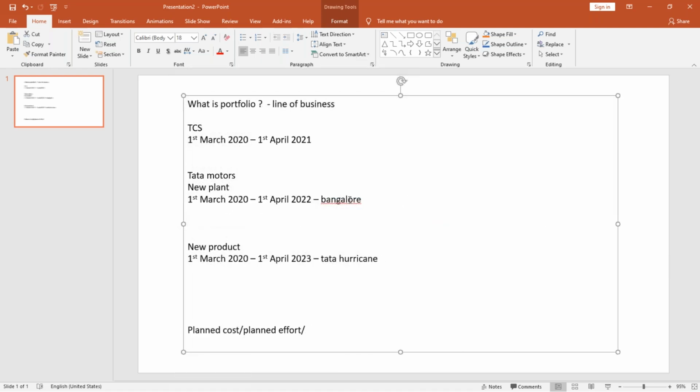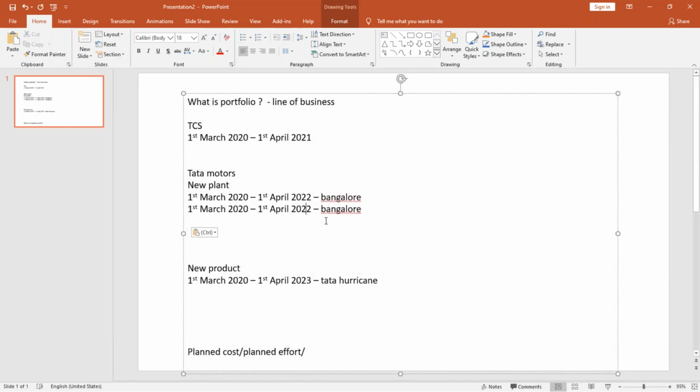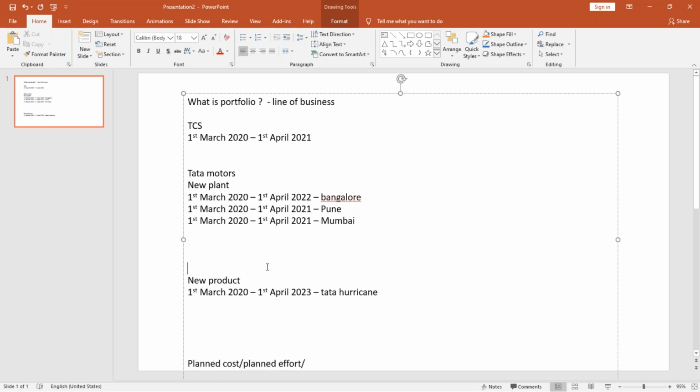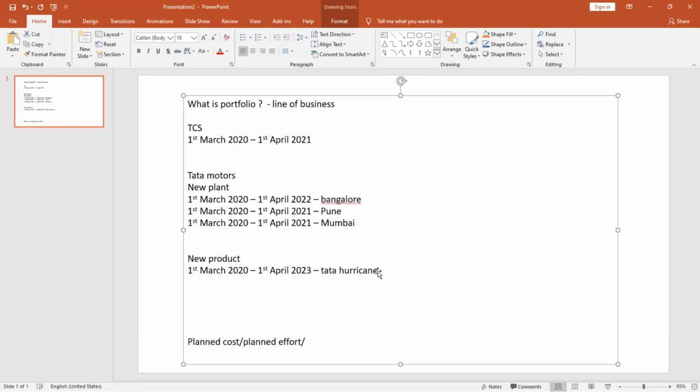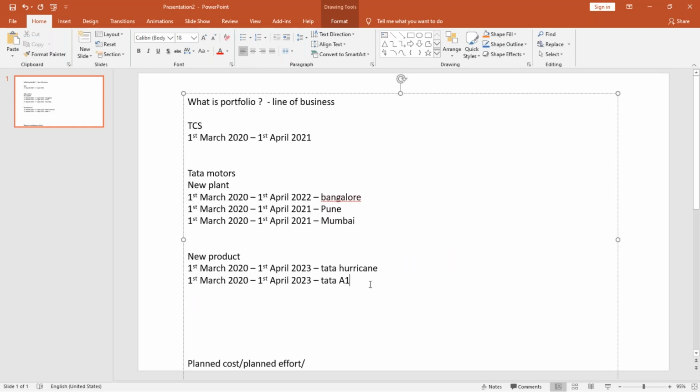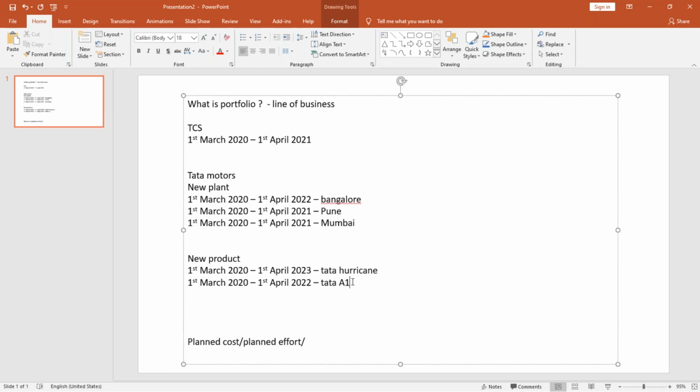Let's say one plant setup item is in Bangalore. Then another plant setup item is there, which we need to finish by 2021 in Pune. Then one more plant they are going to set up, which they also want to finish by 2021, let's say in Mumbai, just as an example. And they are going to launch one more project. I will give any name here: one new model, Tata A1, let's say, which they want to launch in 2022. So these are items.